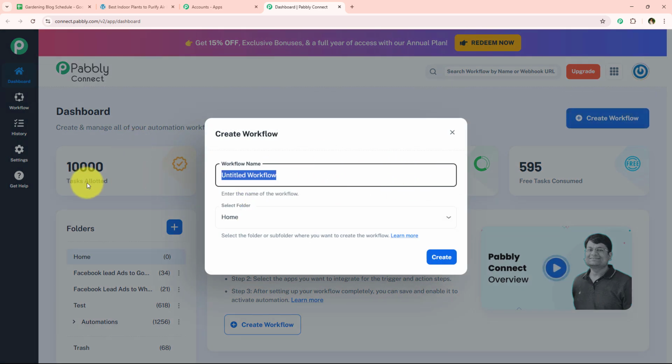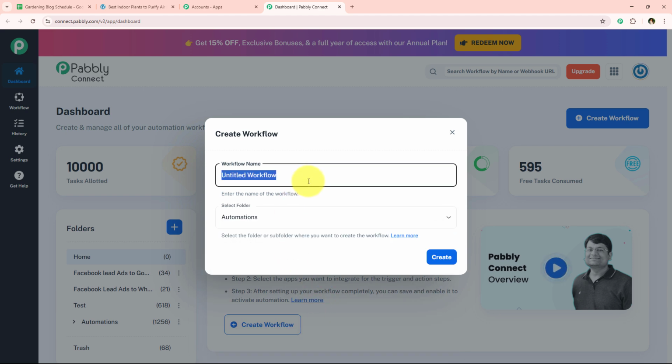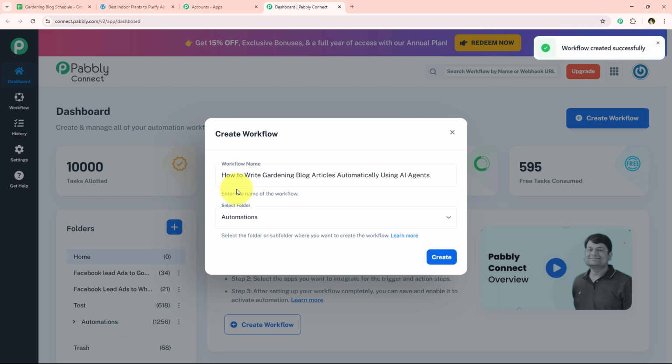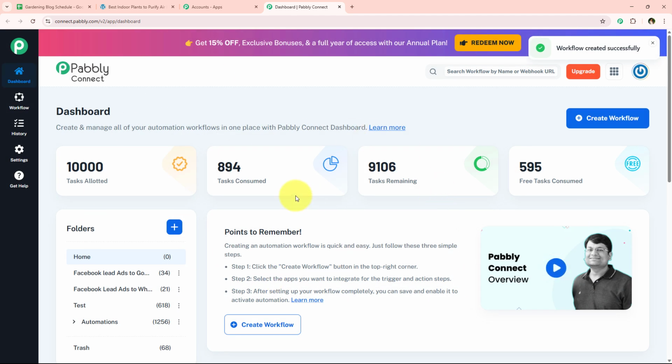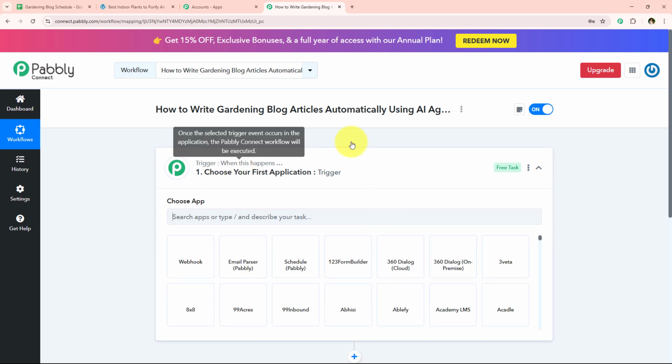And now it is asking me for the workflow name and the folder I want to save the workflow in. So I want to save the workflow in this folder which says automations, and I want to name my workflow as how to write gardening blog articles automatically using an AI agent. And then we are simply going to click on this button which says create. And now after clicking on this create, it is opening the most important window of our automation, which is our workflow window.